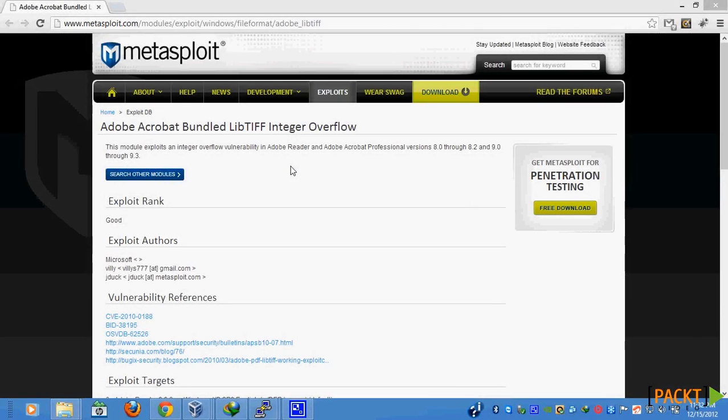Let us now move ahead with our client-side vulnerabilities discussion. In this video, we'll be covering another client-side exploit that exists in Adobe Acrobat Reader. Adobe Acrobat is a tool for viewing media files. We'll be covering the Adobe Acrobat libtiff integer overflow vulnerability, which exploits Adobe Acrobat versions ranging from 8 to 9.3. We can see this vulnerability is affecting a large number of versions, hence it can be a good option in order to penetrate our target.